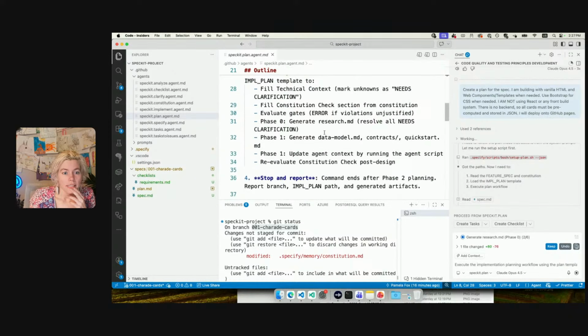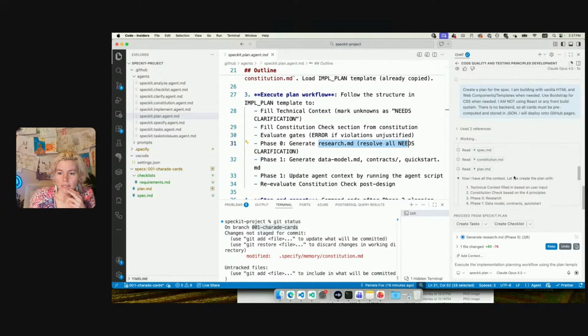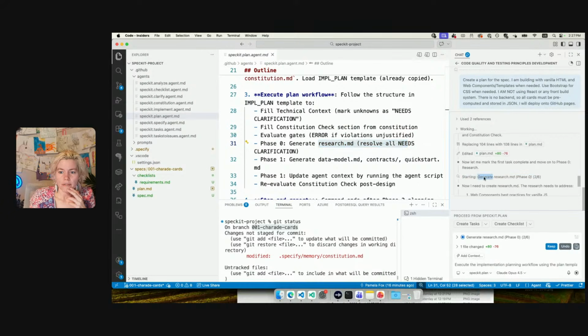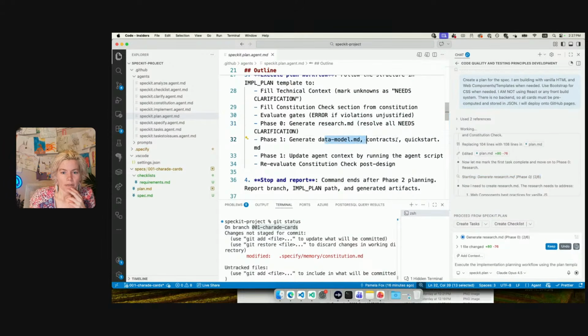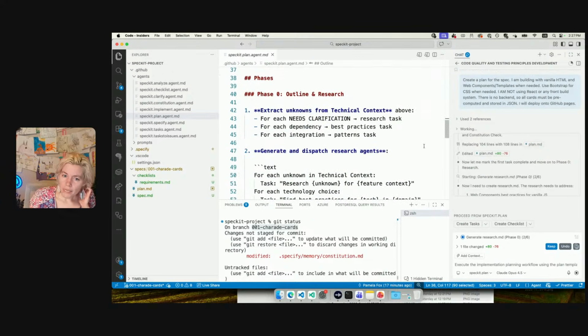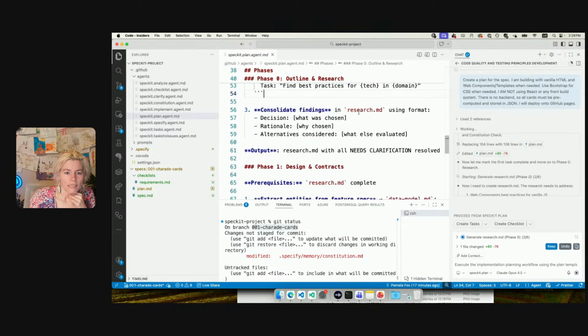It generates research.md. Did it do that? Research.md. Oh, there we go. Phase 0, generate research.md. Generate data model.md, contracts, and quickstart.md. And then the command ends after phase 2 planning. So phase 0, research agents. Okay, and then consolidate findings in research.md.